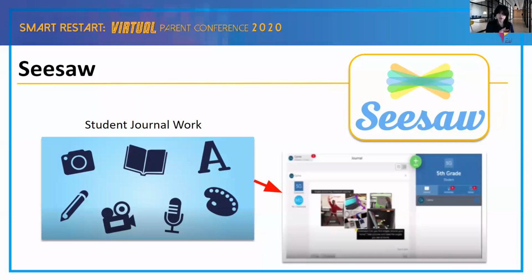So they can submit work. This is called a journal. The student platform, or the place where they actually turn in work, is called the journal. And they can upload pictures, drawings, text, videos, even audio files. It looks somewhat like the screenshot on the right.